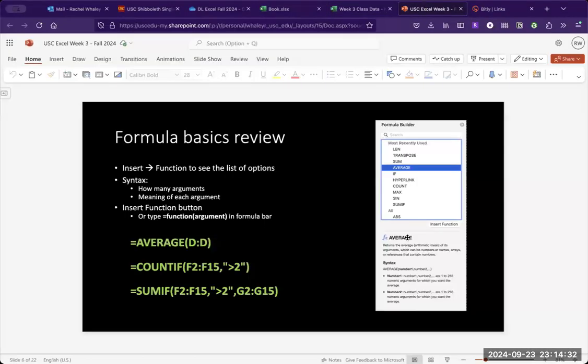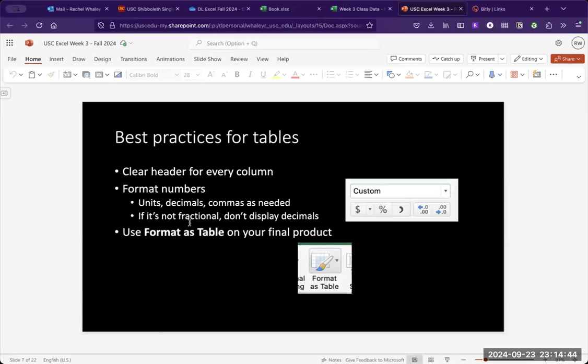All right. Okay, so this is kind of a quick review. We talked about these formulas in previous weeks, and we're about to get into them with a little bit of practice as we set up our first table. All right.